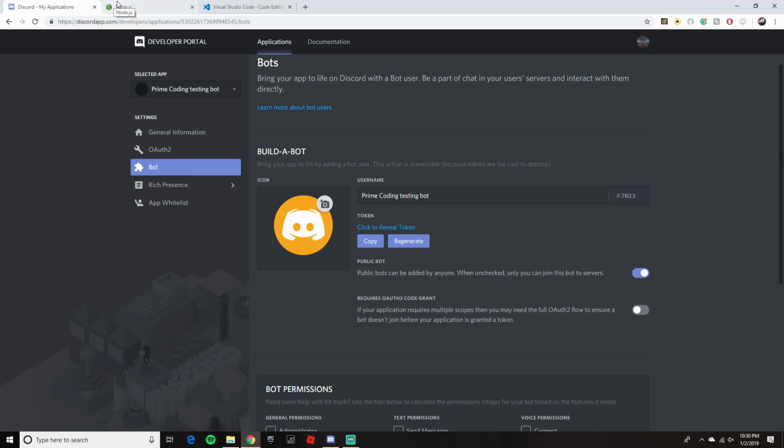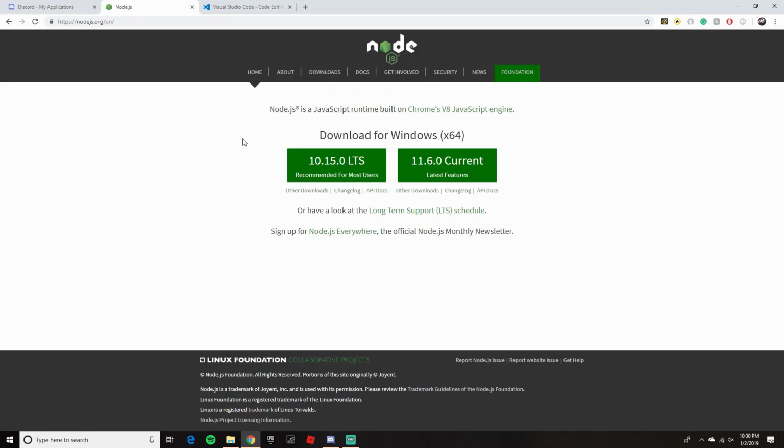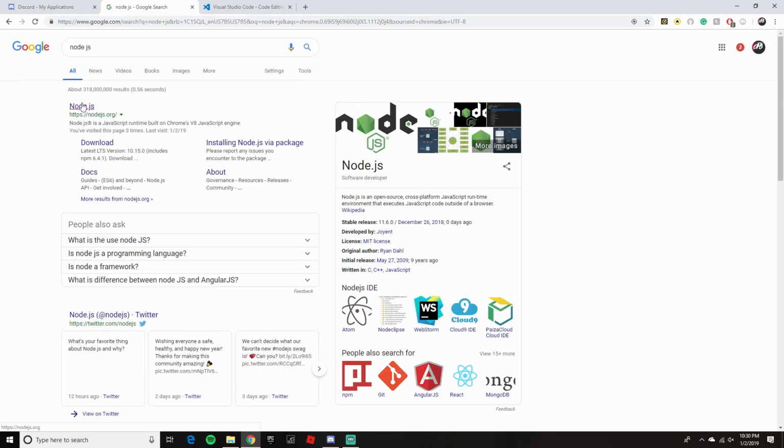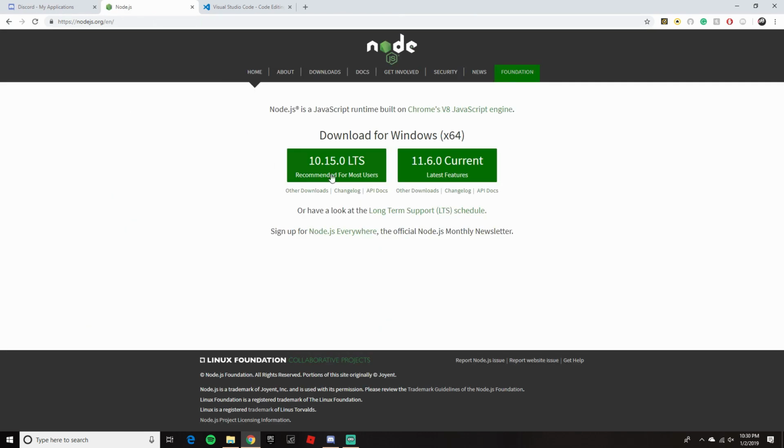A second thing you're going to want to do at the moment is search up Node.js. I'm going to leave everything down in the description. It's going to be the first link. You're going to want to come here and download the latest. I haven't used the other one at all, so I would just recommend using this one. I mean the latest. Don't use current, just use latest.